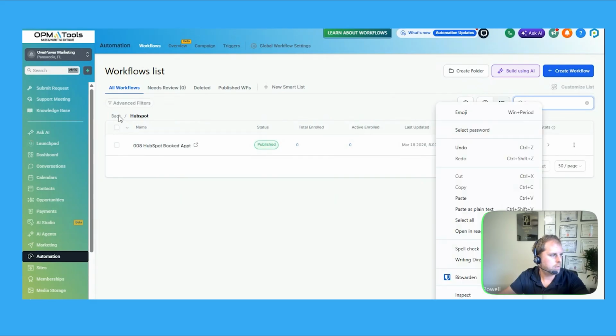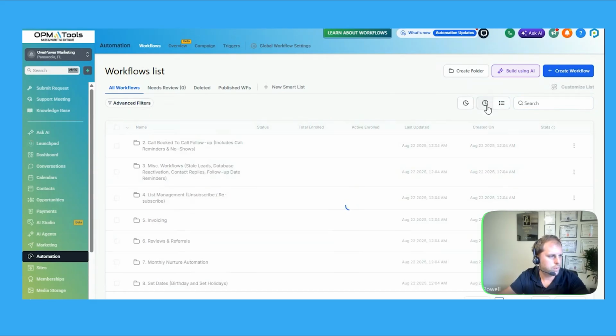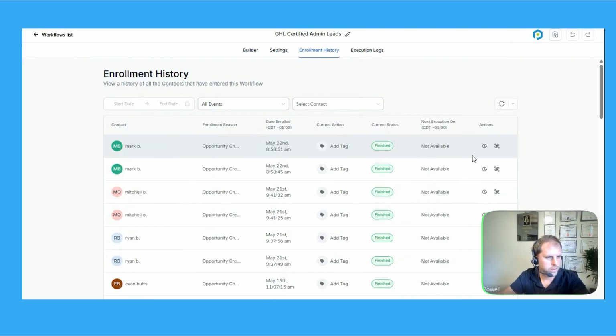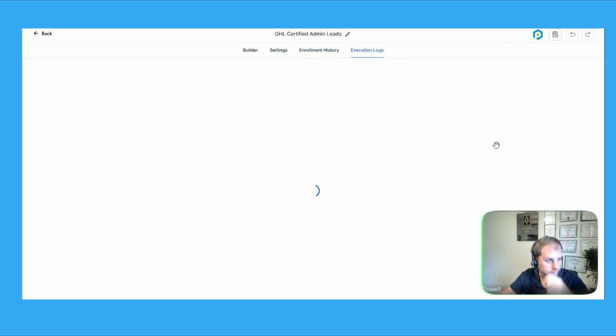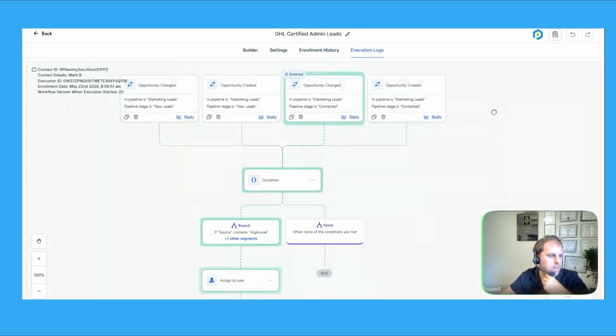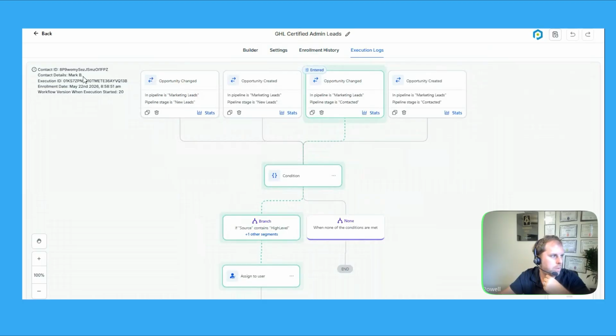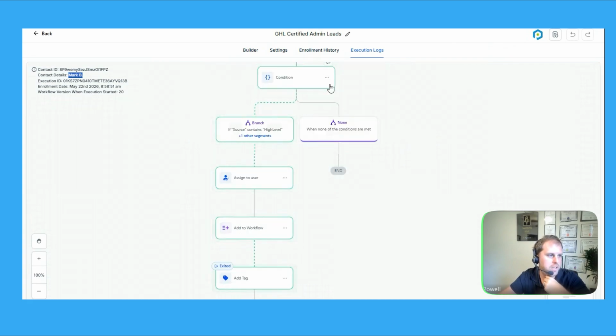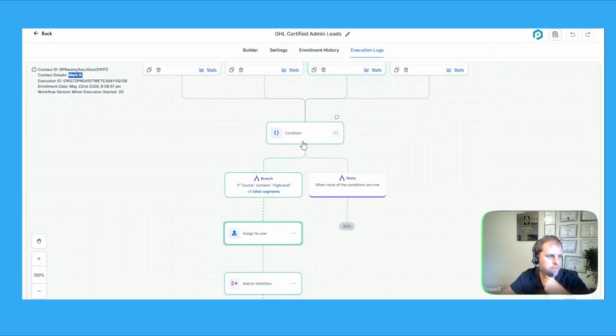So let's get out of here, go back, go to recent, May 22nd, perfect. So if you look at this one, yep, here's a great example. For this specific contact that we're looking at, which is Mark B, we could see that the opportunity was changed, and that's what triggered the automation from happening. Then what condition it went through? Obviously, it went through this if-else statement to see if source contained high level.